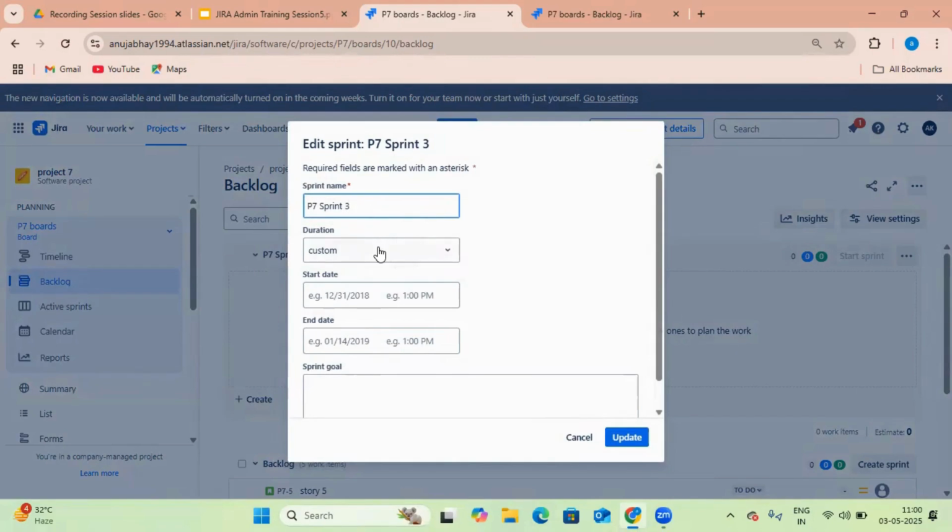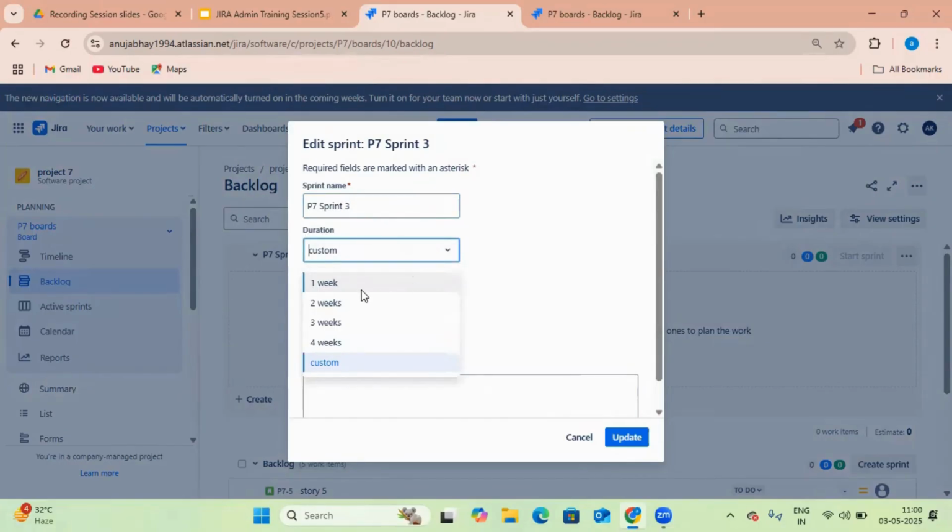In this way, duration. I have set the duration of the sprint from 1 to 4 weeks, as you can see it is also mentioned. Basically, in companies, we go with a 2 week sprint. So select a 2 week sprint.